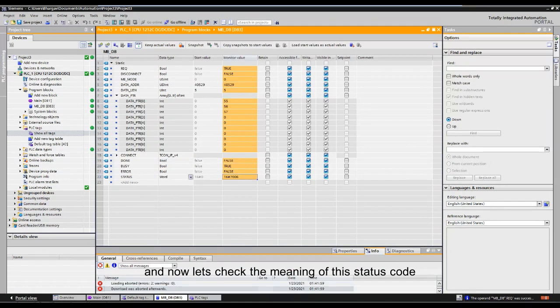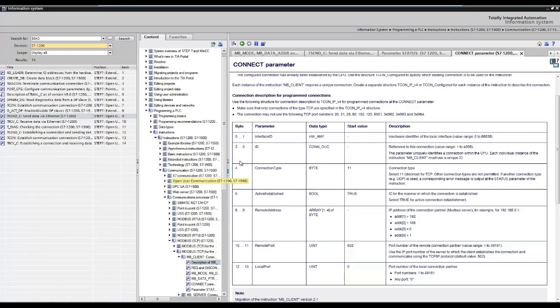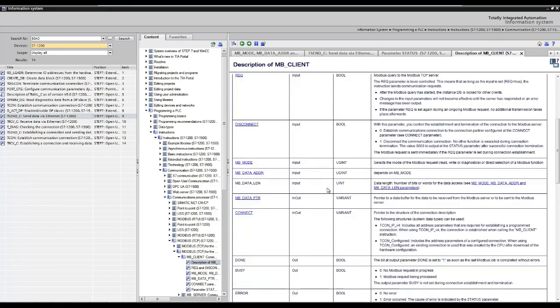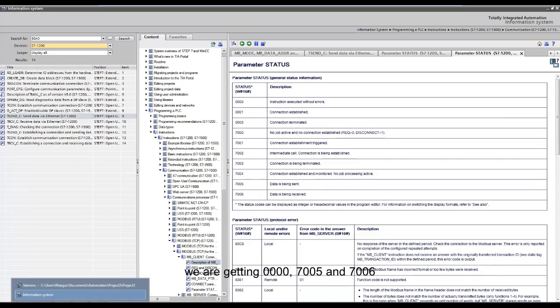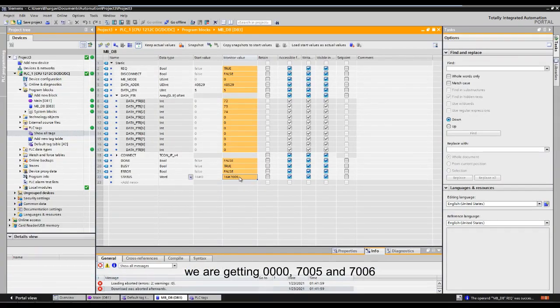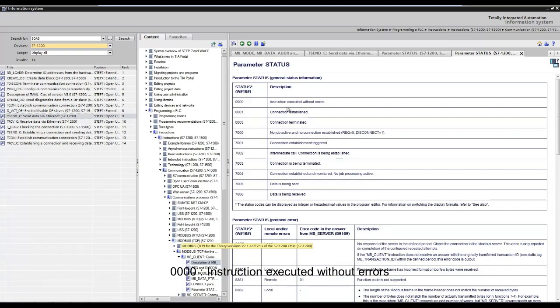And now let's check the meaning of this status code. We are getting 0000, 7005 and 7006. 0000 is instruction executed without any error. 7005 and 7006 mean data is being sent and received.